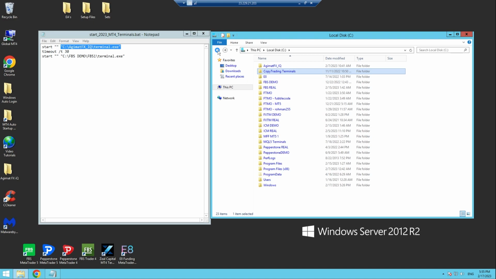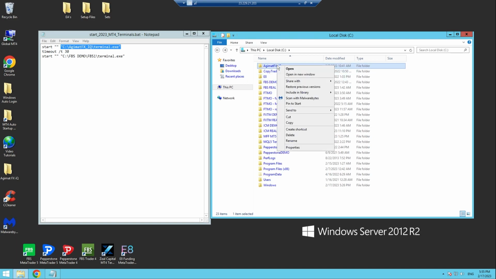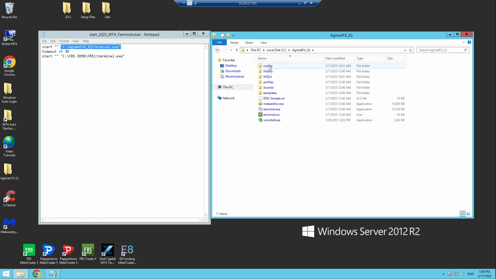Right. So how do we get this string or this program path? Well, it's actually quite easy. If we open one of these folders, what you want to do is find the terminal.exe. This is the same for MT5 as MT4. It doesn't matter. All you're finding is the program itself, what you want to execute, and the path to it. That's all you want to do.